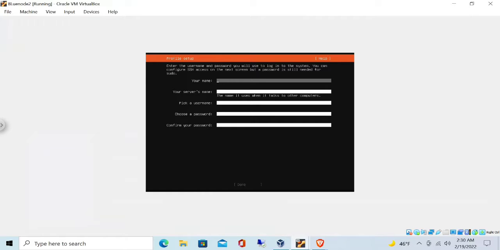For your name, you put whatever you want your name to be, whatever you like to log in as. So we're going to call this, from my name, username1. Doesn't really matter. The server name, whatever you're calling your computer, we're calling mine BlueNode01VM. You can't make it capital, you can't use spaces, so just keep that in mind.